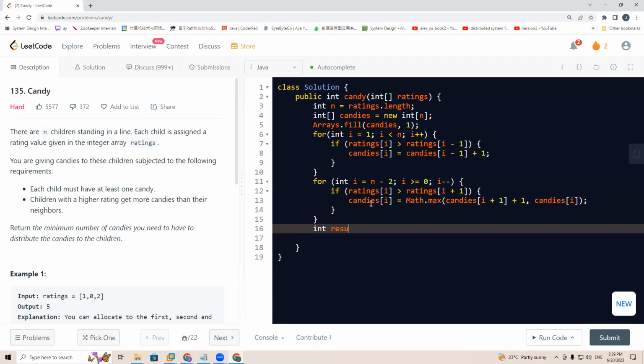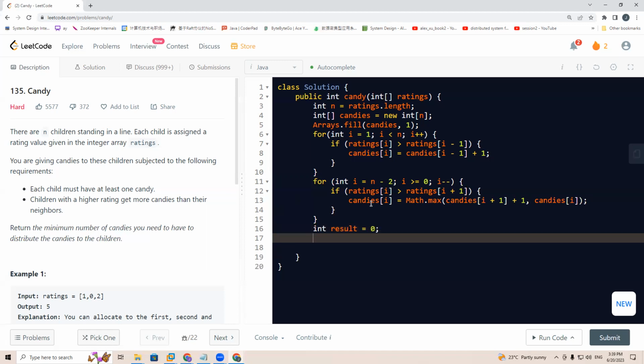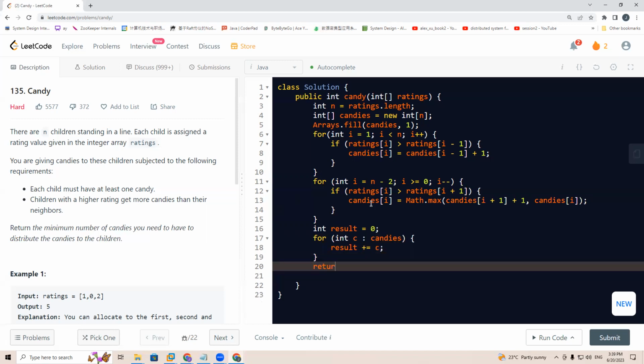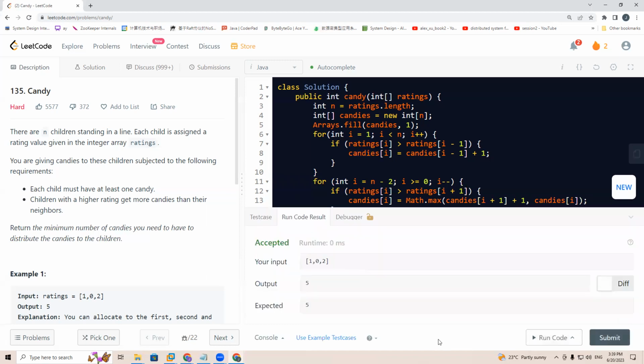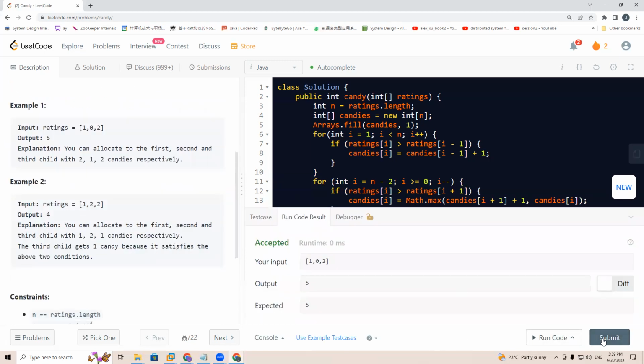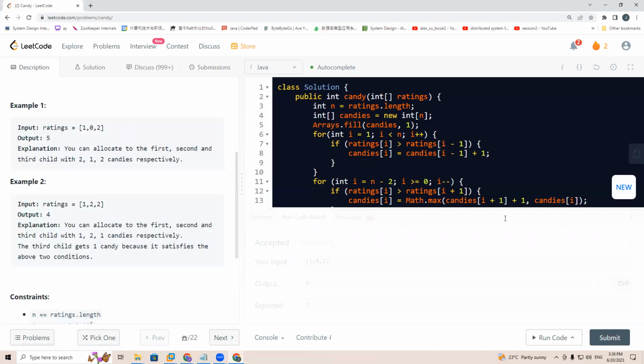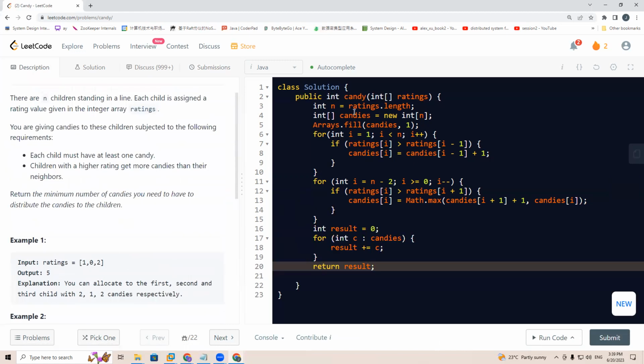In the end, we just add those values up. So int result, for int candy in candies, we add to the result, and return result. Okay, so the time complexity is O(n) and space is also O(n).